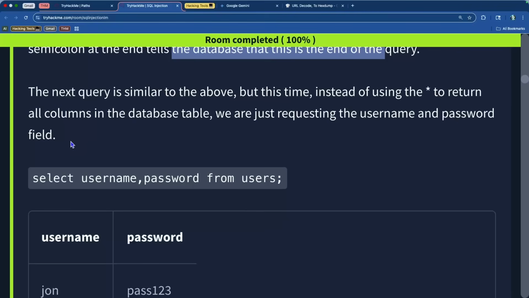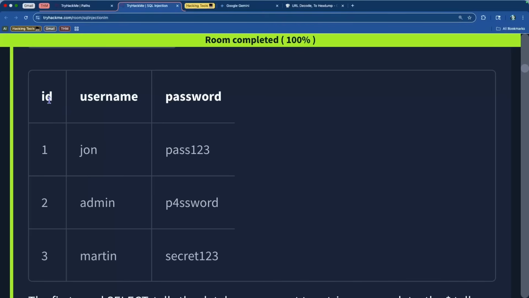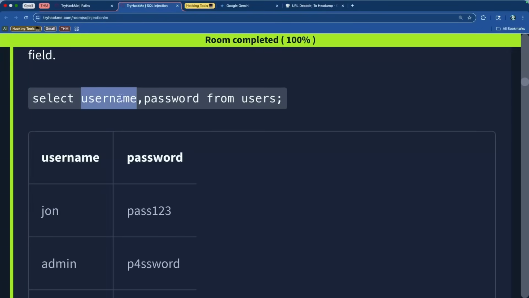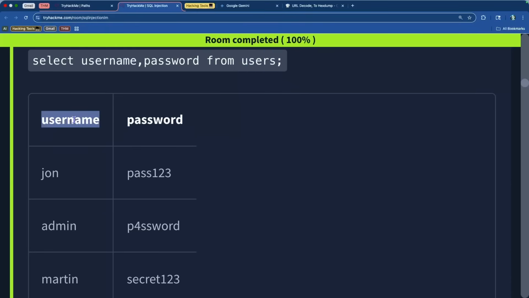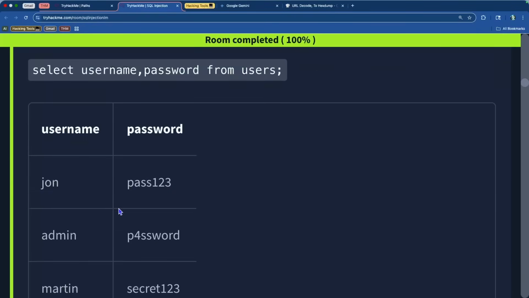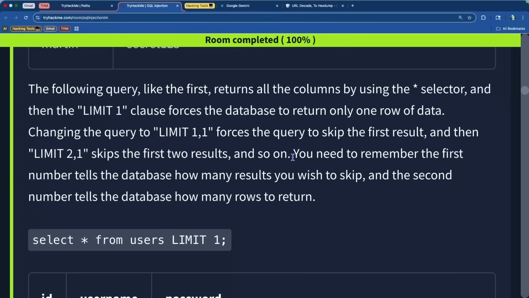So now we get to actually do individual things. So if we go over here and we see that there are these fields, we have the ID field, username and password field. We can say, okay, I just want to pull the username and password from the users table. And then it'll bring you only the username and password from the users table, right? So now you're selecting individual fields. So everything is selected, or everything is brought back by the asterisk, right?